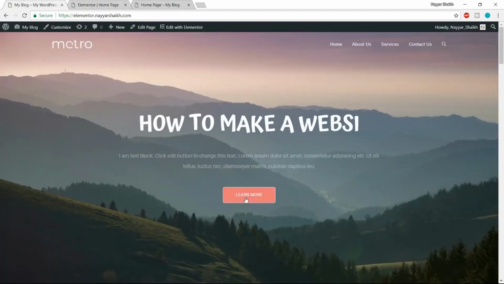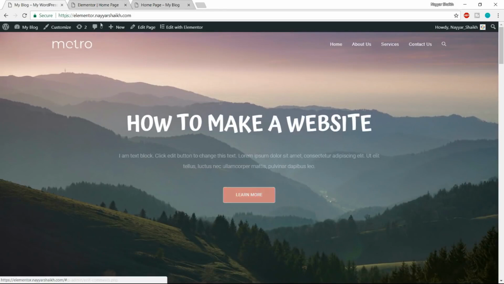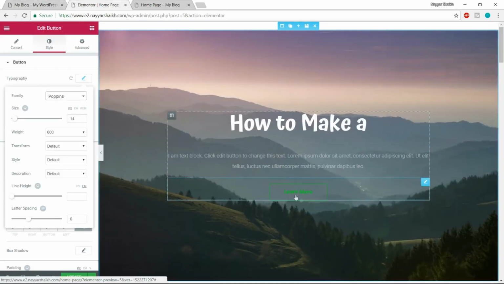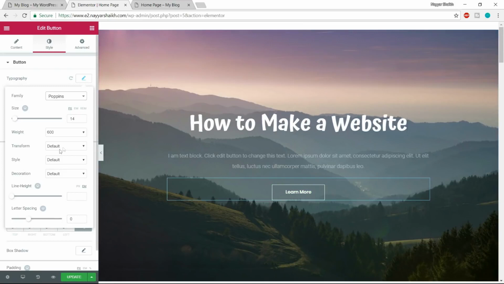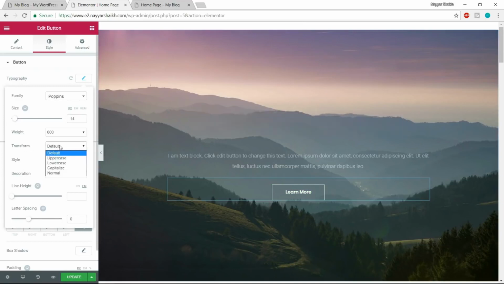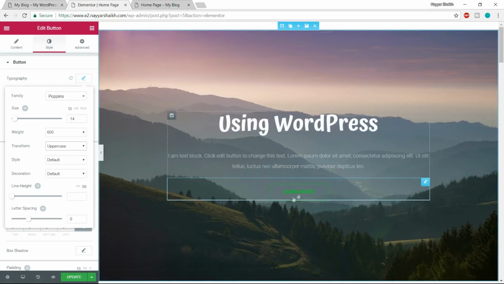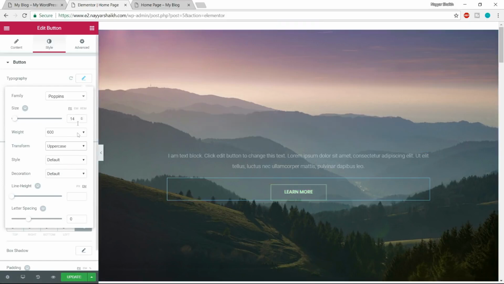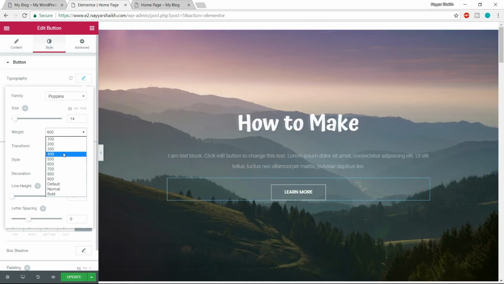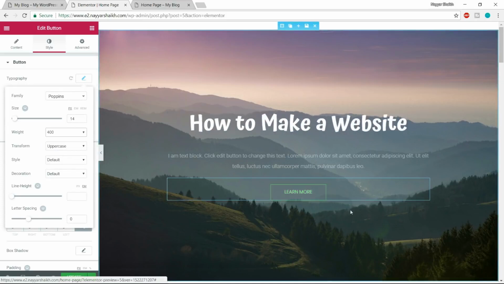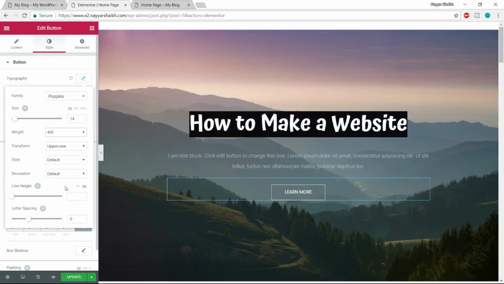Now here, if you see, everything is uppercase, which is capital letters. So if you want to make this uppercase as well, you can select the transform option and select uppercase. Now as you can see, everything is uppercase. Now the weight is 600, so I want to decrease that to 400. Now this looks much better. The font is looking much better.